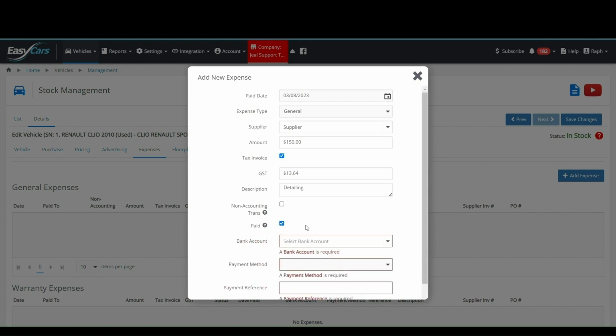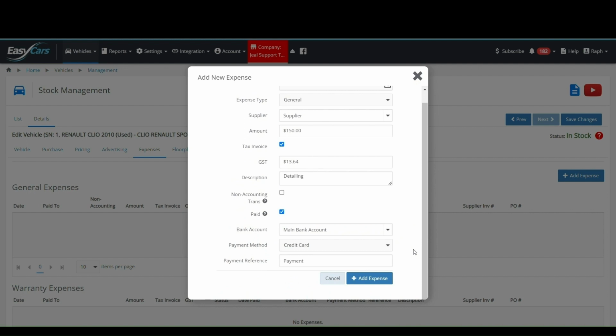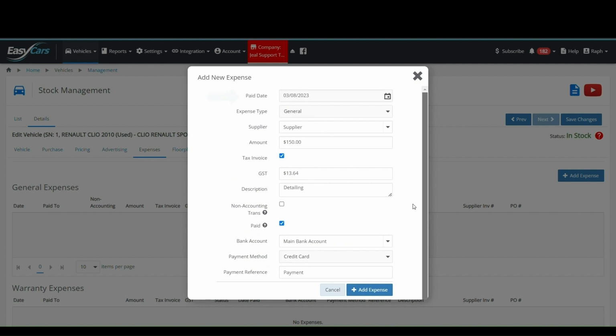The paid tick box allows you to tick on if you have paid for the expense already. You can then select your bank account and payment method that was used from the drop-down and enter in the payment reference. This can be the receipt number or a note what the payment is for. You'll also notice the order date field has changed to pay date instead.